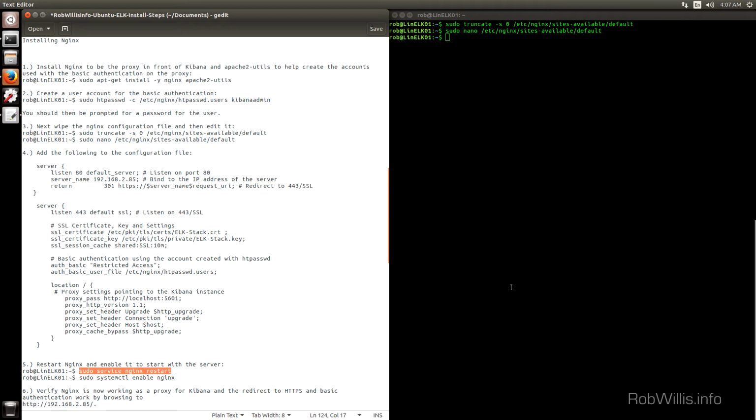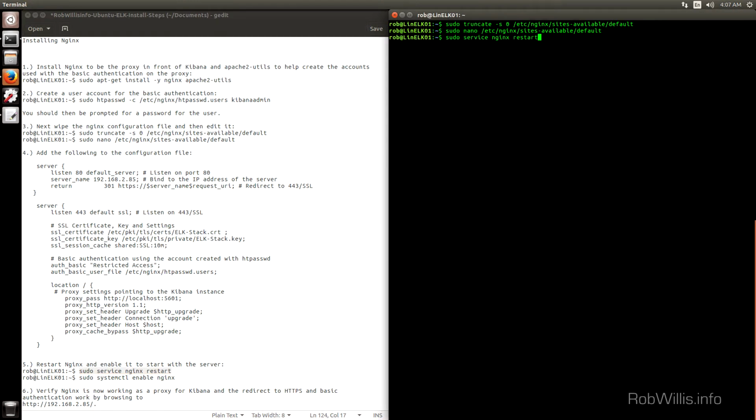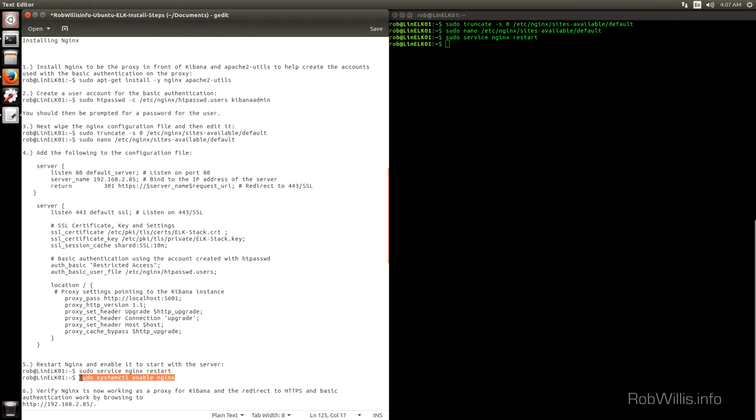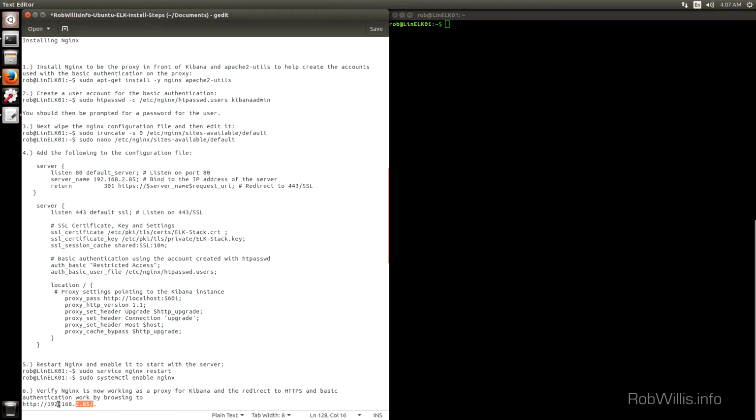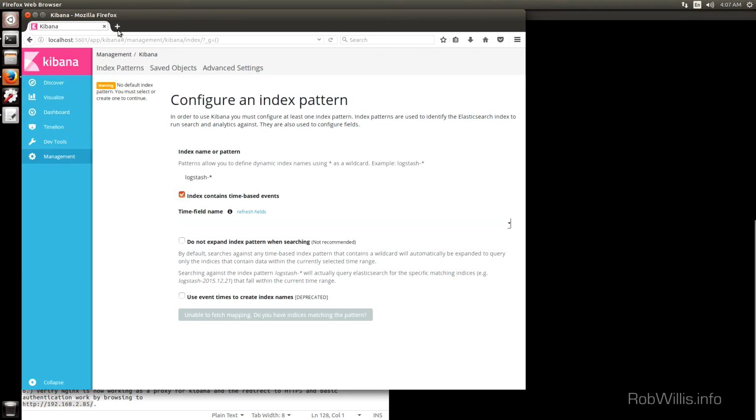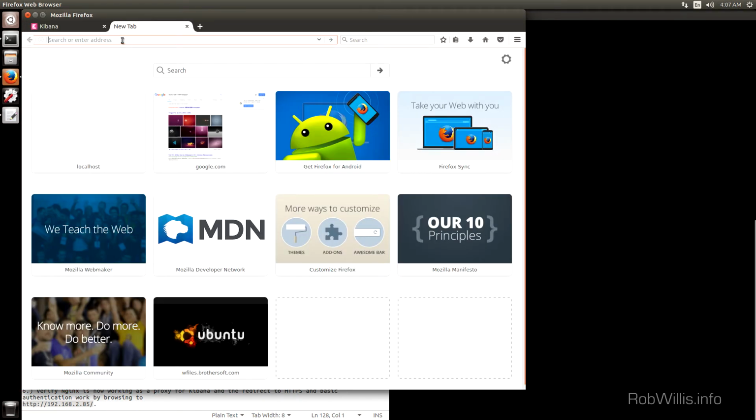it. So now, since we made changes to the configuration file, I'm going to go ahead and sudo service nginx restart. And then I'm also going to sudo systemctl enable nginx to make sure that nginx starts with the system. Okay, so if we did everything correctly at this point, we should be able to hit Kibana by browsing to the IP address of the server, and it should redirect to HTTPS, and it should prompt us to log in before presenting any of the Kibana interface.